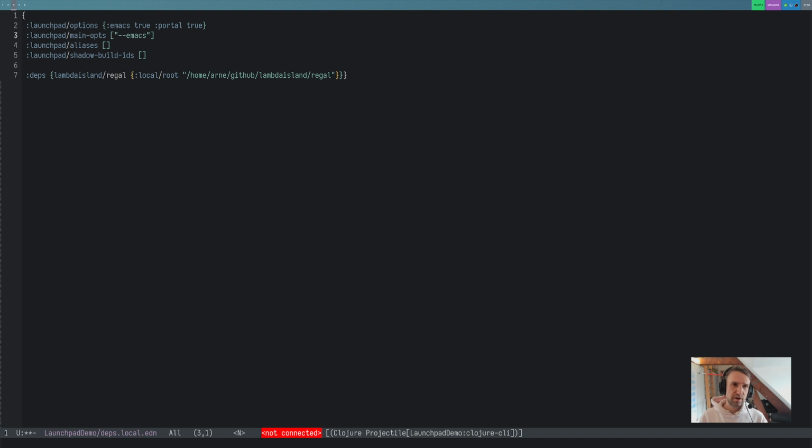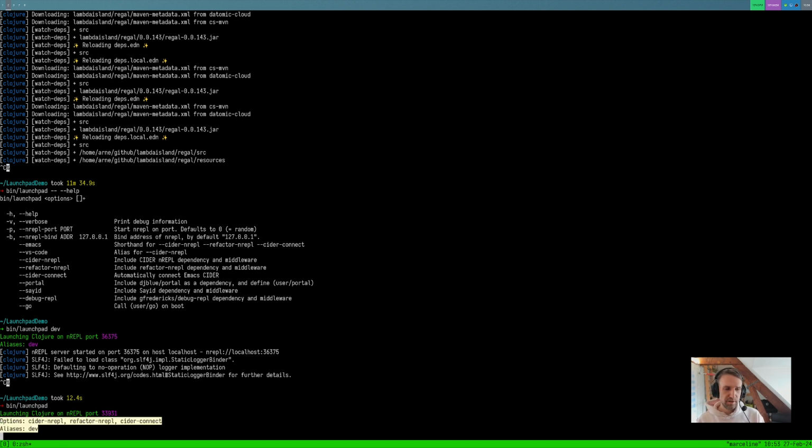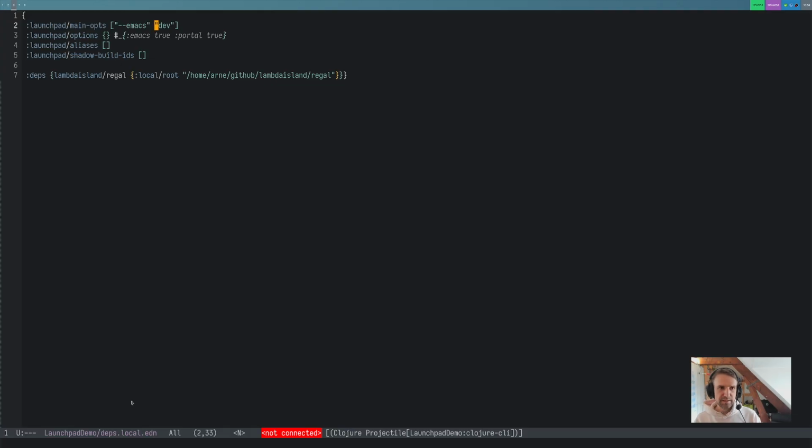Now let's look at what some of these do. So main-opts and options are similar. Main-opts came first, and really gives you raw command line arguments that you basically always want to pass. So if I do this, that basically means that I want to run with the --emacs command line flag and with the def alias. So now bin/launchpad, without anything else, picks those things up. Now, that raw command line syntax is not super elegant. So for these different Boolean flags, there's also an option to just pass a map, basically. So we can do something like this: emacs true, portal true. I'll talk about portal in a second, and then aliases def.